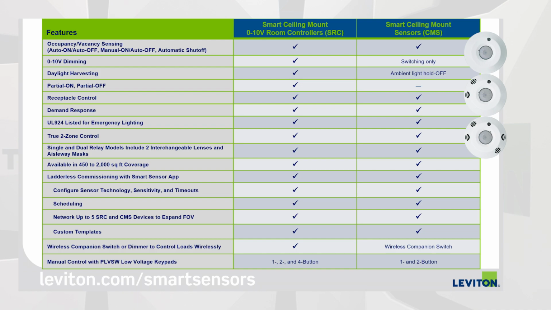Both the dimming version, the smart ceiling mount room controller, as well as the sensor itself, will allow for that, as well as not only zone control, but true two zone control can be accomplished using the smart ceiling mount sensor or the smart room controller. How about single relay and dual relay models, including the interchangeable lenses and aisleway masks? They will do either, and both of them come standard with the interchangeable lenses and aisle masks. And again, as I pointed out, available in 450 square feet or 2,000 square feet.